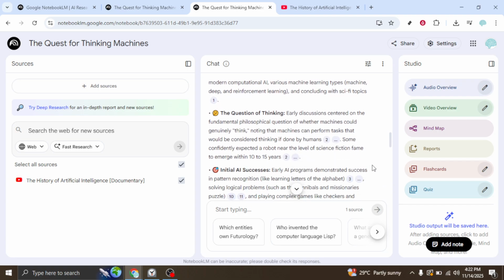And there you have it, a straightforward way to summarize YouTube videos fast with NotebookLM. This tool can be a game changer, especially if you're someone who consumes a lot of video content but wants to save time. I hope you found this tutorial useful and easy to follow.